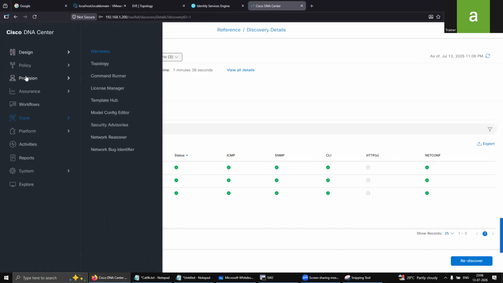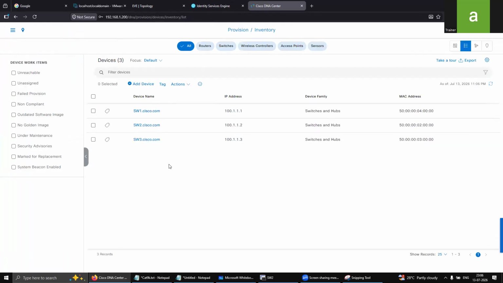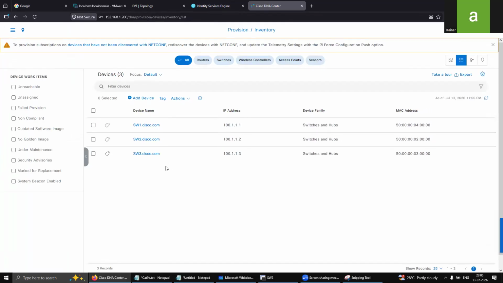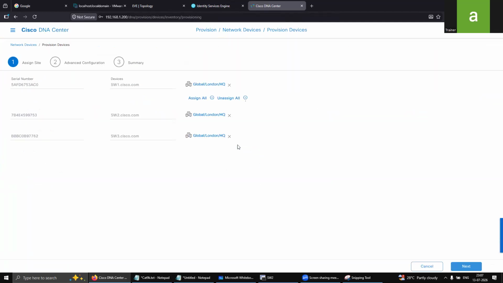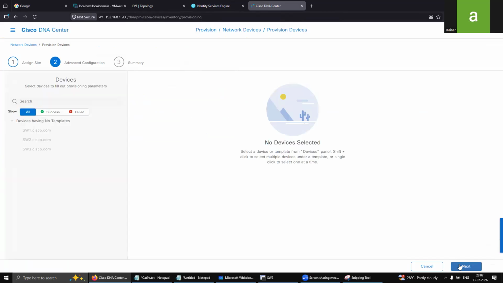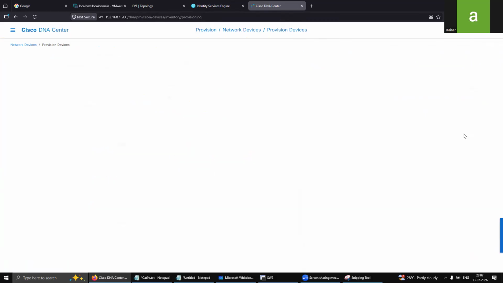Now let's go to provision. Go to inventory, and in inventory you will see these devices. Sometimes the name is not shown, so you have to wait. Select all these devices. Go to action, go to provision. Provision the device. It is to HQ, the site. HQ is the site, and we apply.